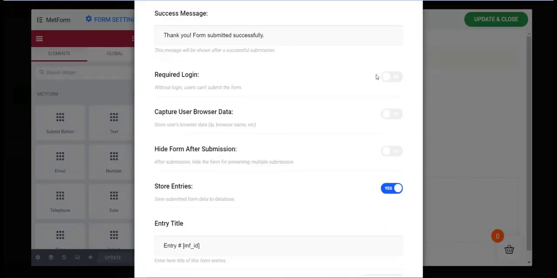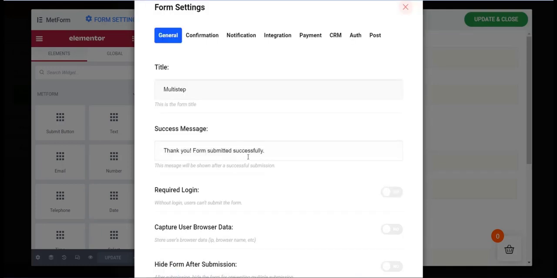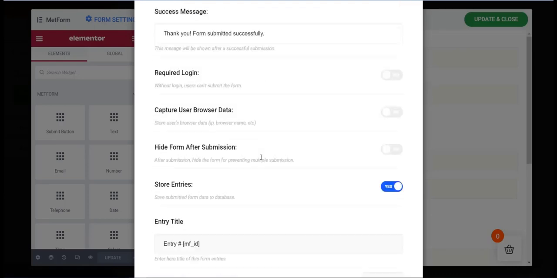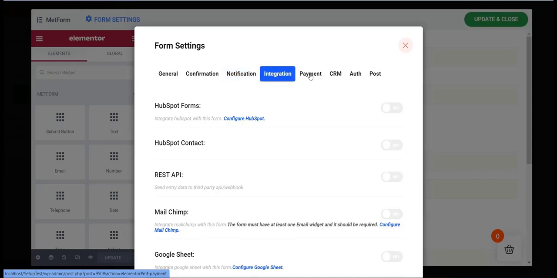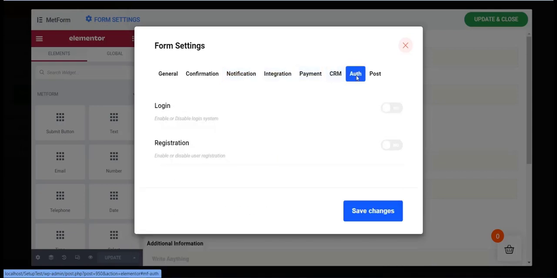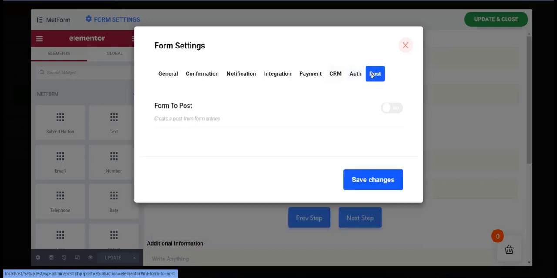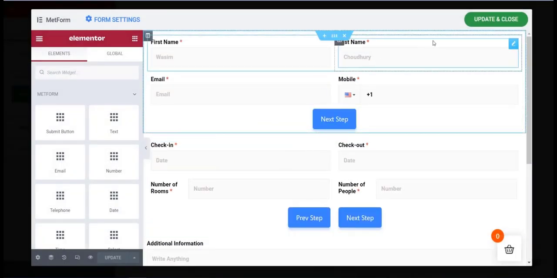As you can see, there are a number of tabs under form settings. The title, success message, that means once your form is submitted, how the message should show up. Then you have confirmation, notification, integration, payment, CRM, authentication, post. So you can close the window. So now it's time to preview the changes.